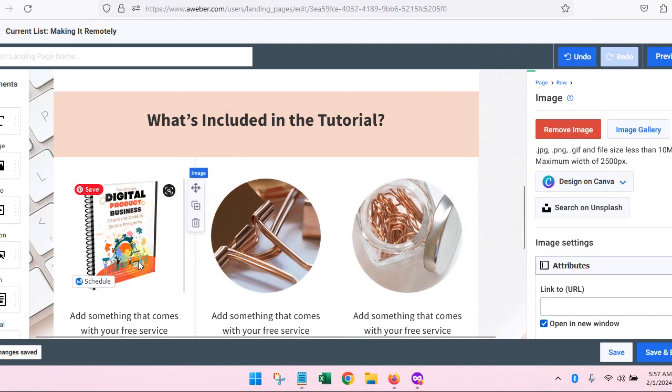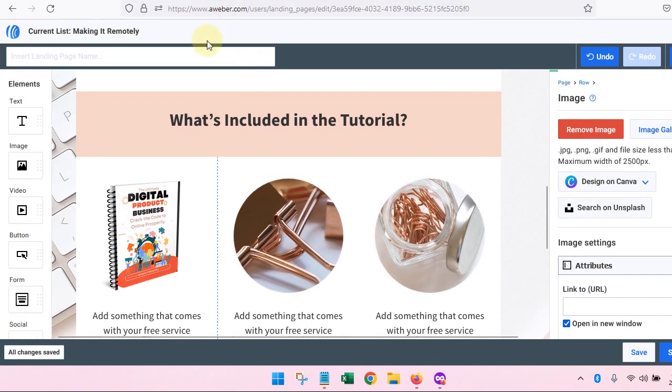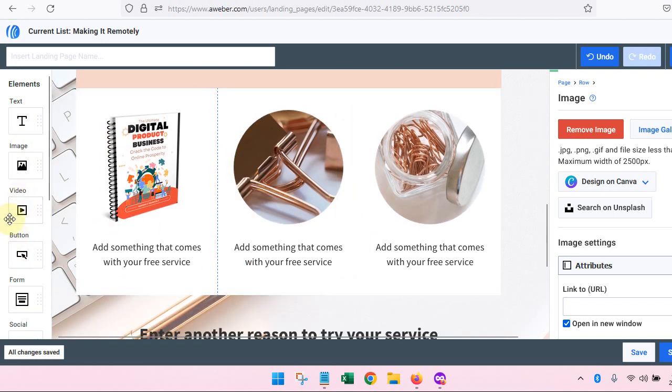Okay, so now I found my free resource that I'm going to be offering to my audience so that they can learn how to create a digital product business. So this is an ebook, and with the ebook, I'm also going to give them a video. So we're going to go over here to our left panel that has our elements, and I'm going to grab the video element.